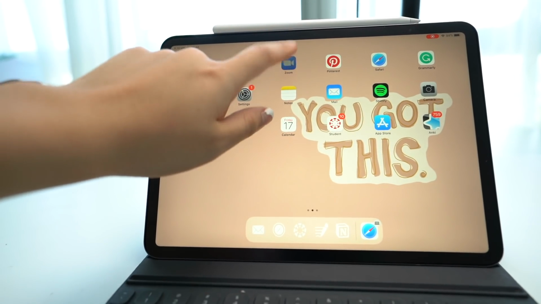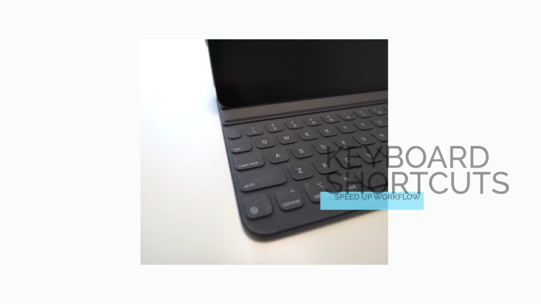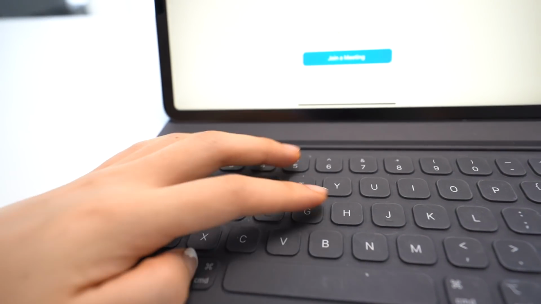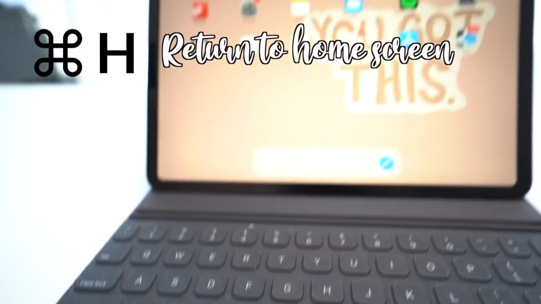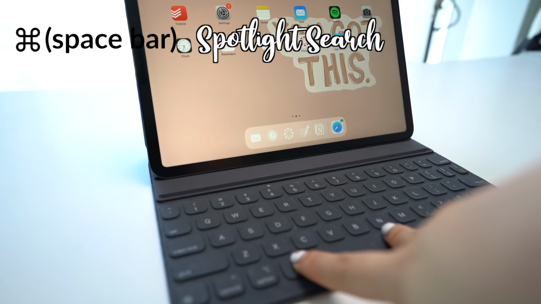The next productivity hack I have in terms of the keyboards is learning different keyboard shortcuts that can increase the speed of your workflow. Some really basic ones that I find myself using the most often is Command H, which will return you back to the home screen, and also Command Spacebar will bring up the search bar.